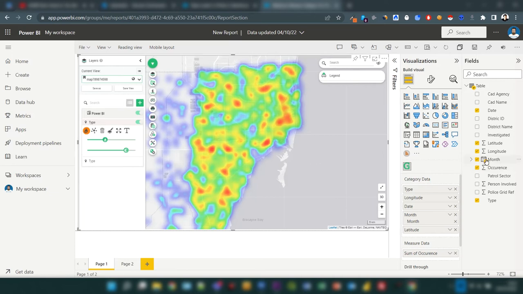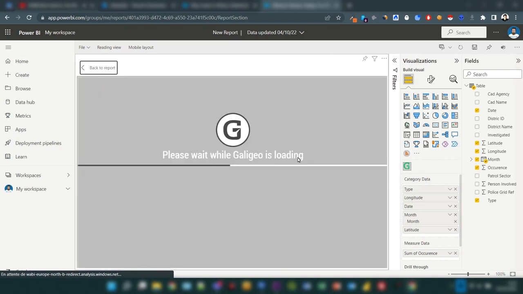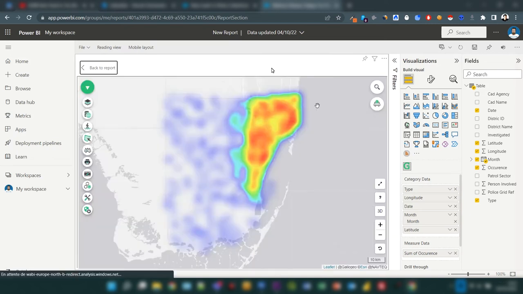And if you remember what I said in the beginning, we also have the date for each crime. And from this date, I have extracted the months directly in Power BI. And so Power BI is recognizing this, let's say, new measure as a date. And I can use this new measure, this date, in order to animate using a time series feature in Galigeo to see how the crimes have evolved across time. So let me switch to full screen. It will be easier for you to see.